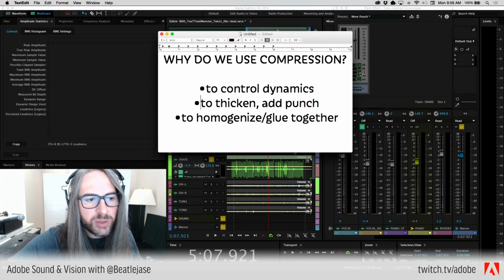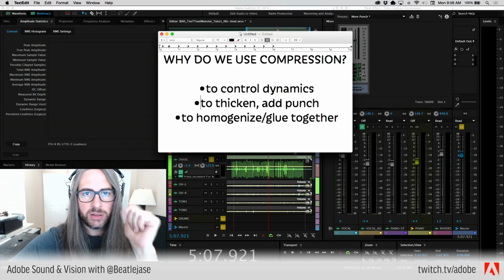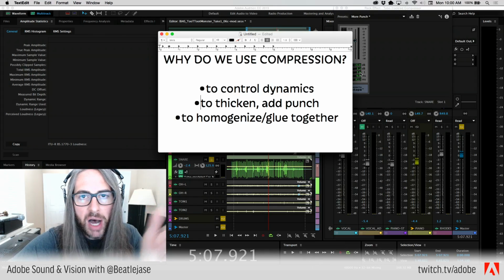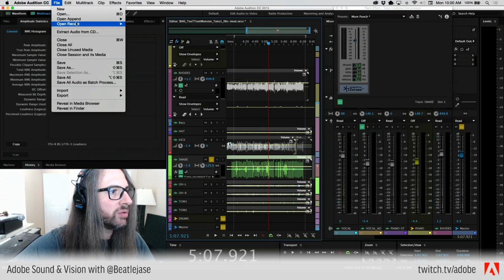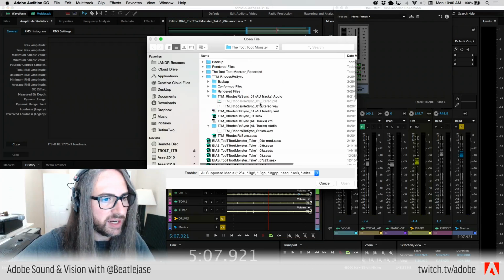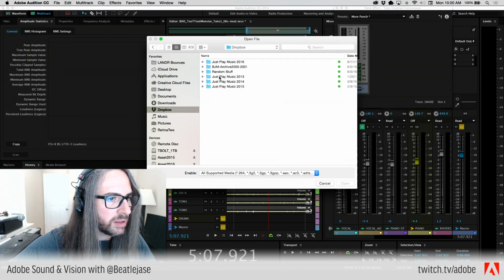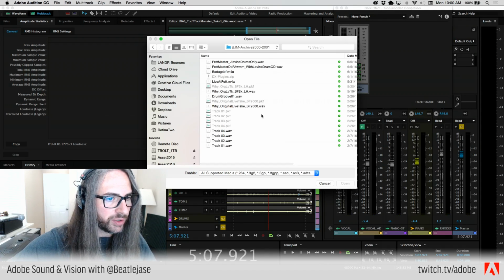So again, why do we use compression? To control dynamics, to thicken and add punch, to homogenize and glue together, all right? And that was the last thing I was just going to show you. We can do it in the last minute here. Let me go into my folder here.